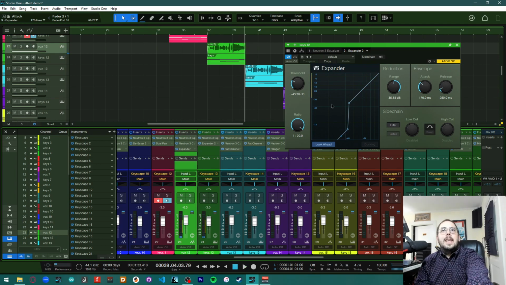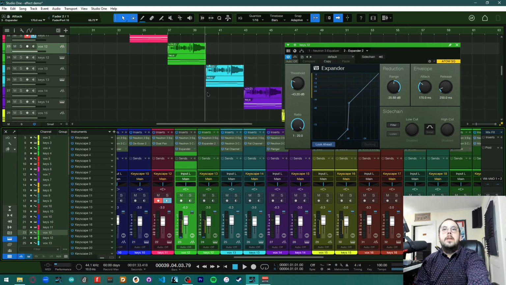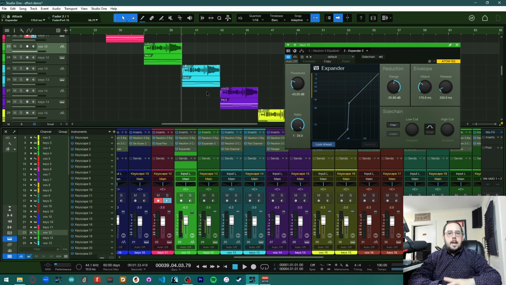I think it's a lot less noticeable than a compressor, but again, this can expand out that dynamic range. So again, whereas a compressor makes the quiet sounds and the loud sounds closer, this will make them more drastic. So your quiet sounds will be really quiet compared to your really loud sounds. That's what's going on right there.